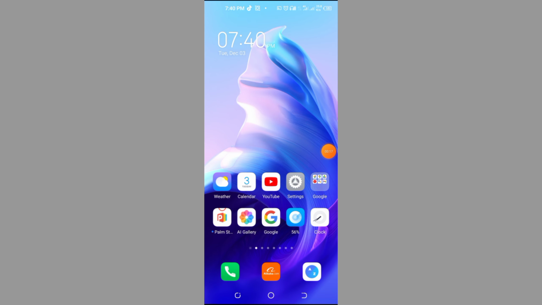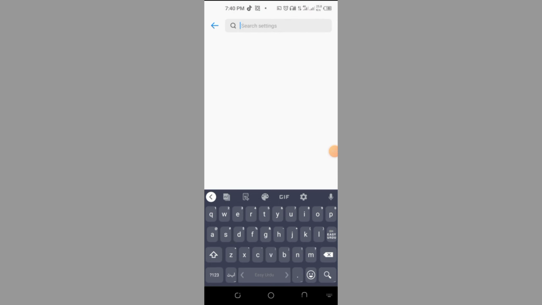After that, here you have to open the settings. Now here you have to search YouTube in settings. After that you have to click on YouTube icon.